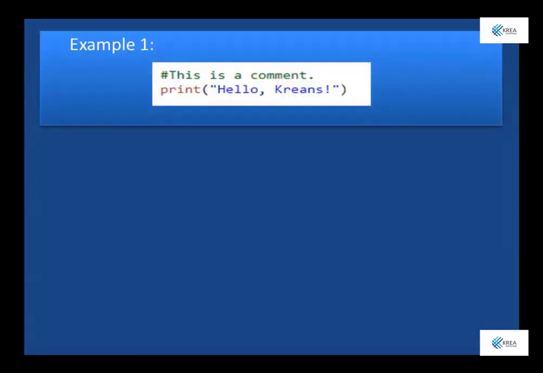Let us look at some examples in Python to understand how to write comment lines in a Python code. In example 1, we are writing a comment in the first line as it starts with a hash symbol. This first line will not be executed by the Python interpreter. In the second line, the print statement will be executed and an output will get displayed on the screen. So when you execute this example 1, these two command lines, in the output screen, you can see hello Koreans.